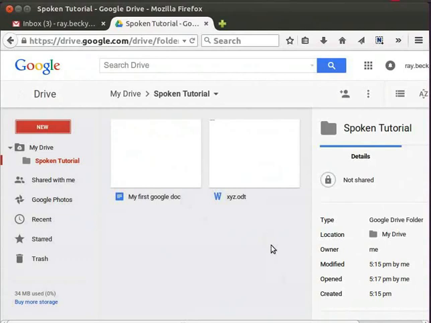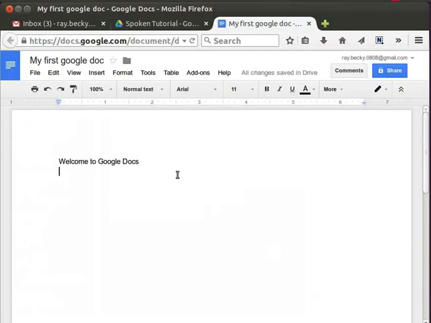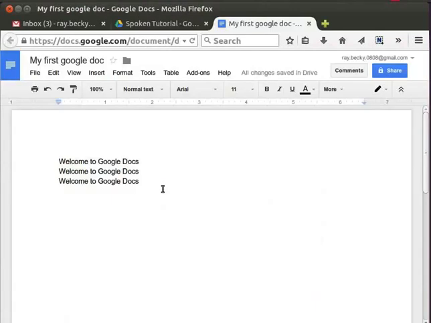Once again, we are in My Drive and we can see our file here. Double click on it to open it again. Now, we will copy paste the line "Welcome to Google Docs" twice and then close the tab. Double click on the file once again to open it. Again, copy paste the line "Welcome to Google Docs" once.